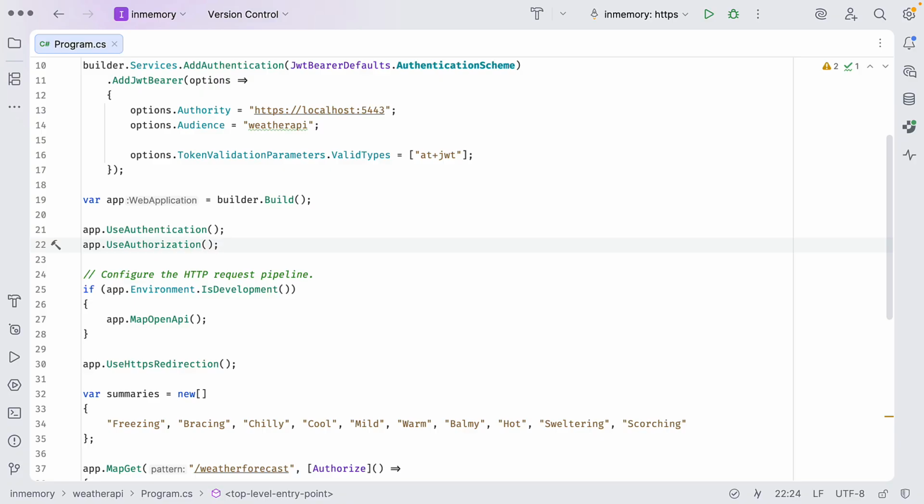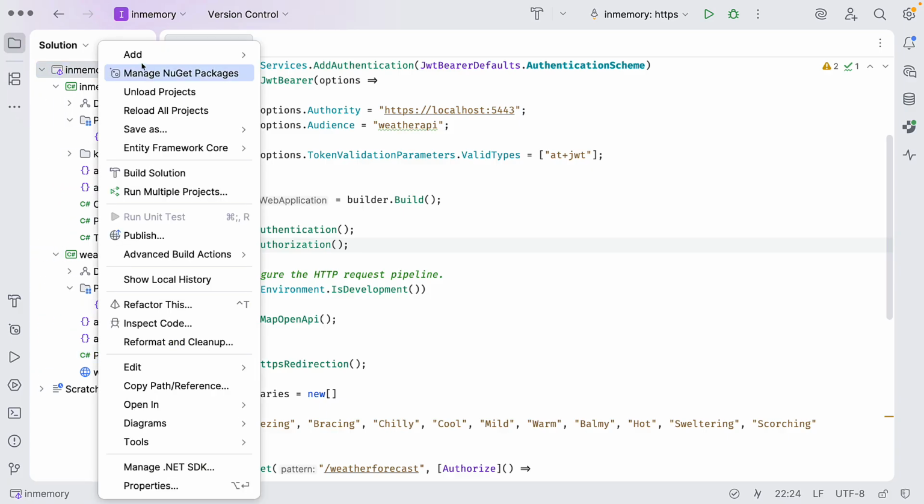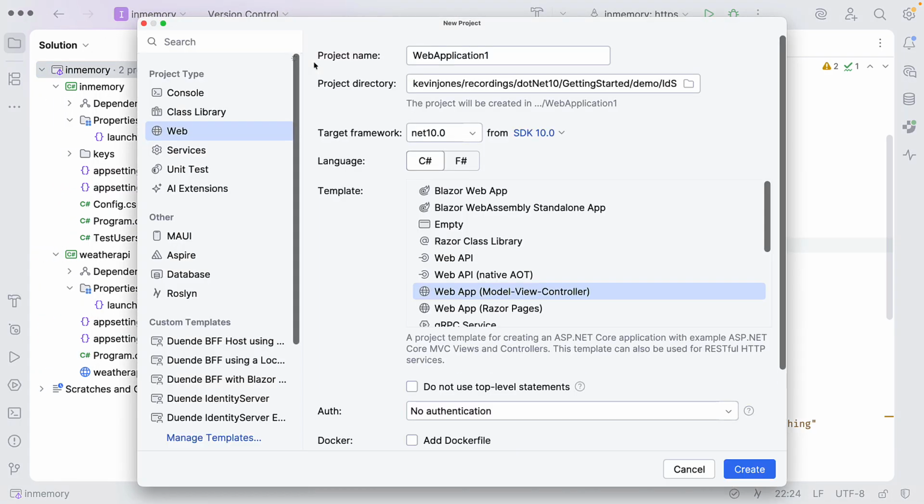So to make use of this weather API, I'm going to add another application into our project. And we'll add an MVC application. This time I'll do it from inside Rider. So if I go to the Project Explorer, right-click on the solution and do Add and Add New Project, we're going to add a web app. And it's a model view controller application. And we'll call this Weather MVC.